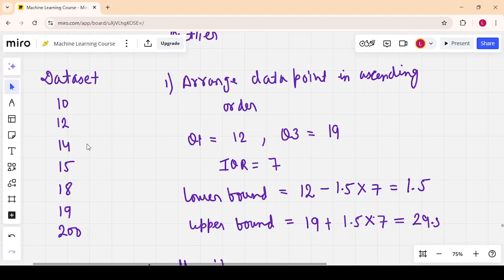After that, we will find out Q1 and Q3. How to find it? For Q1, first you need to arrange the data set in ascending order and try to find the median value. Like in this data set, we have 7 training examples. So this one is the median. That is Q2, the 50th percentile.